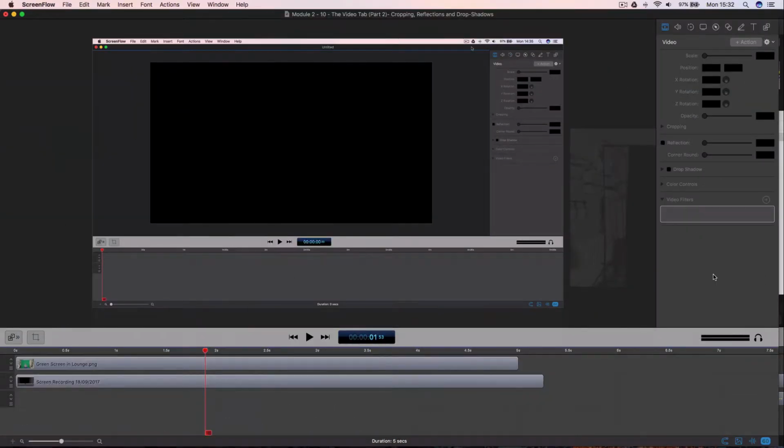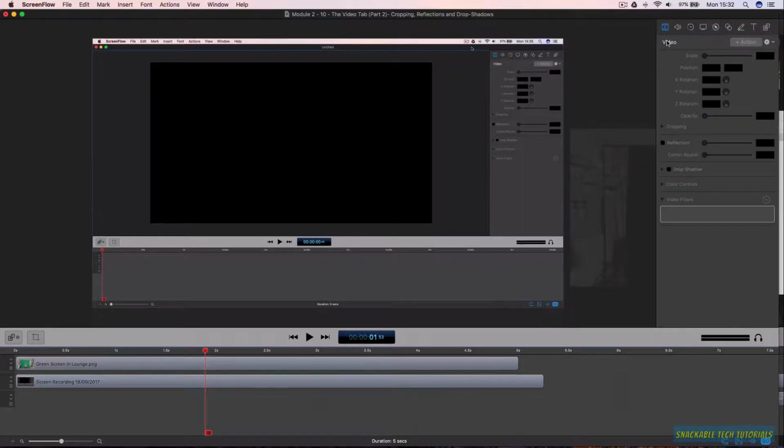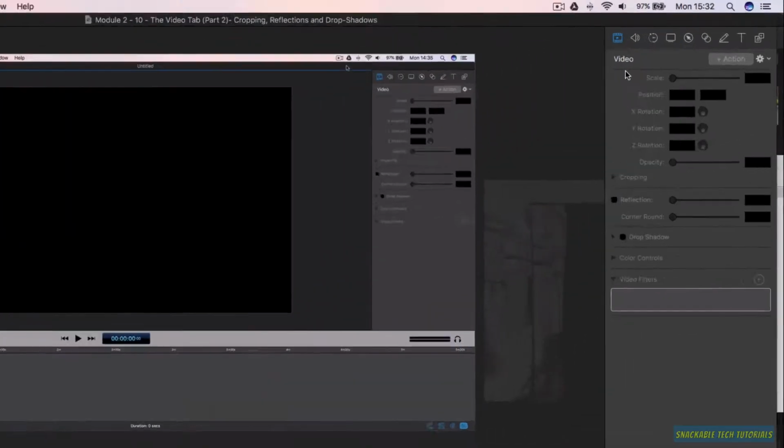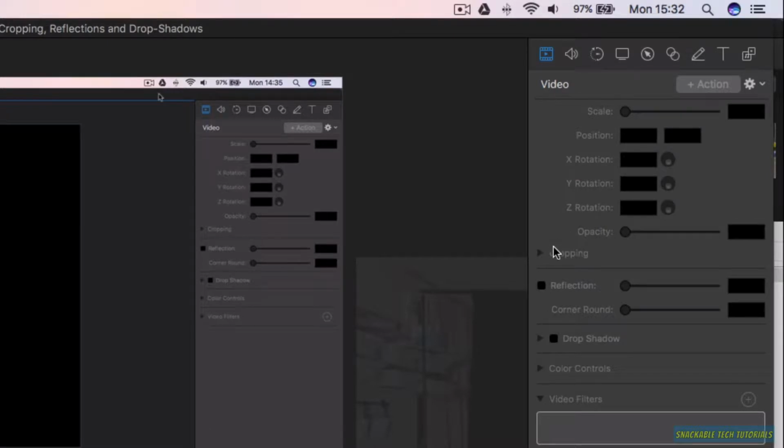In this tutorial we are in the video tab over here in the editing panel on the right hand side of the screen, and in a previous tutorial we looked at video actions. In this tutorial we are continuing down this panel. We're in roughly the middle section here, and we'll be looking at cropping, reflection and drop shadow.